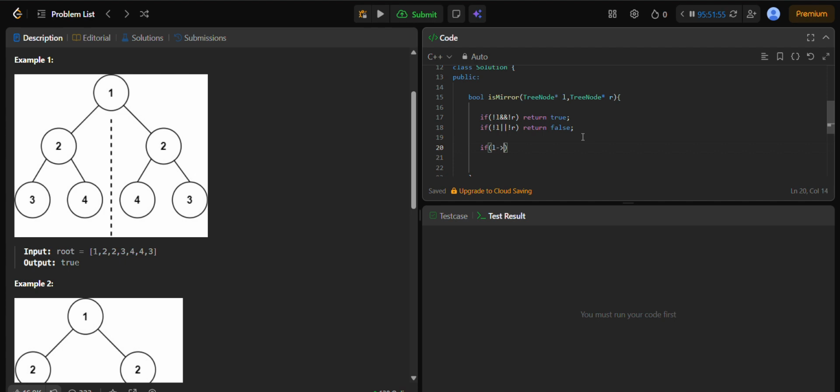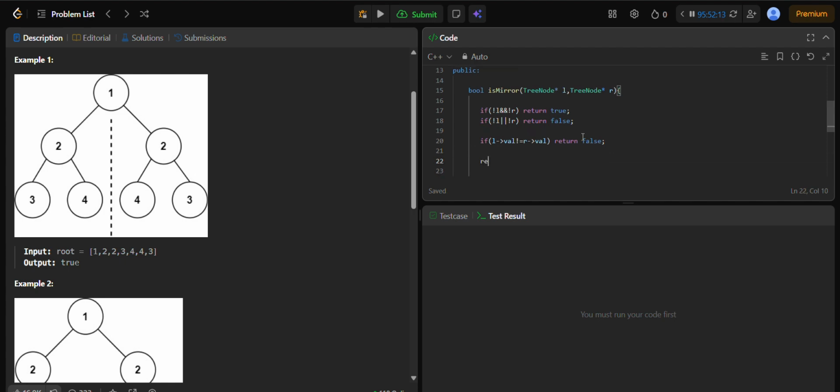Now let's look at the important case, that is if their values are not equal, if left's value is not equal to right's value, then we simply return false. There's no need to check left and right. Now suppose if it happens to pass all these tests, then we will return isMirror.